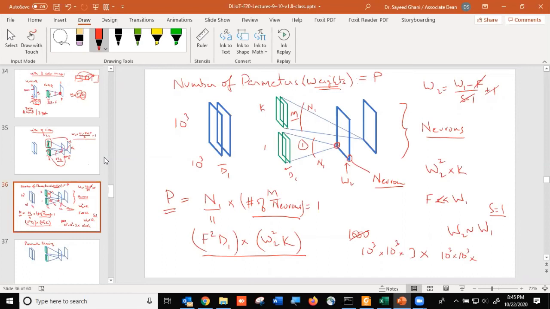What are the variable parameters? What do you have in control? And what parameters are dependent on the input? And as you are the architect of the neural network, what depends on you?